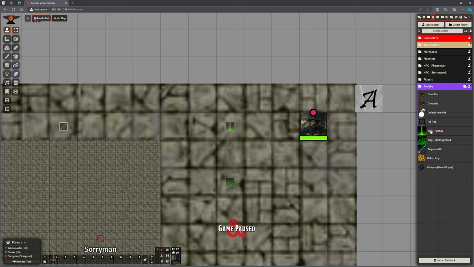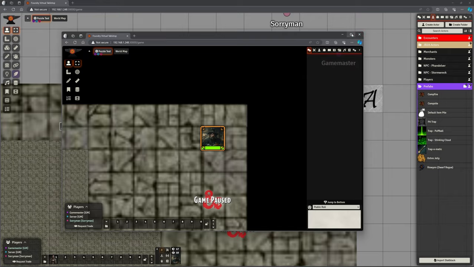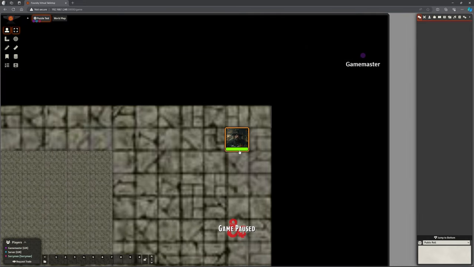I have got a trap called Puffball and a trap called Stinking Cloud. Now, in order to do these, we do need Monk's Active Tile Triggers, and we need Token Attacher, and we need something for our animations. JB2A is what I'm using for this. So let me bring across the other screen here, which is Soryman logged in as a player, so that we can see how this works.